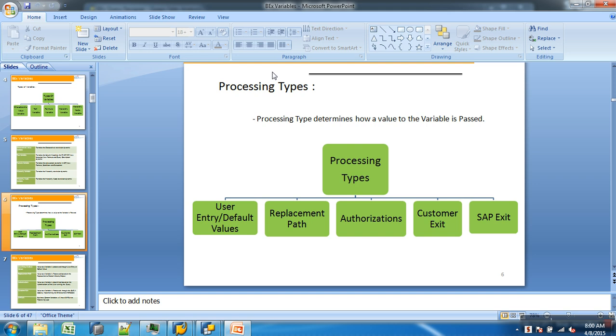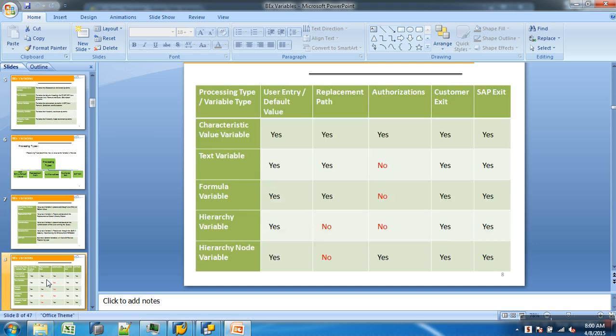Clear in this? So if you get this, now these are the combinations you should learn. So 5 variables, 5 processing types, it does create 25 combinations.